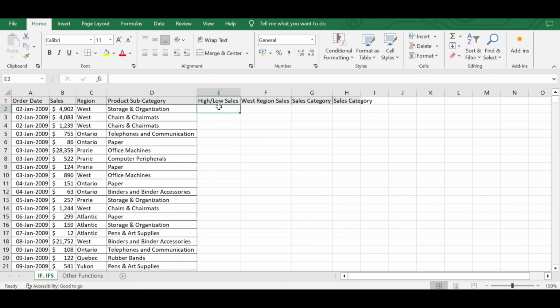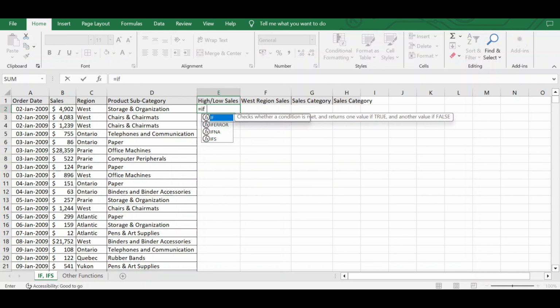For example, let's say I'm having this sample retail data where I have order date and what was the sales in a particular region for a particular product subcategory. Now, I want to refer to this sales column and want to identify whether the cell was higher or lower. So I can write an IF statement to do this comparison. Let's say I type equal to IF and open the parenthesis.